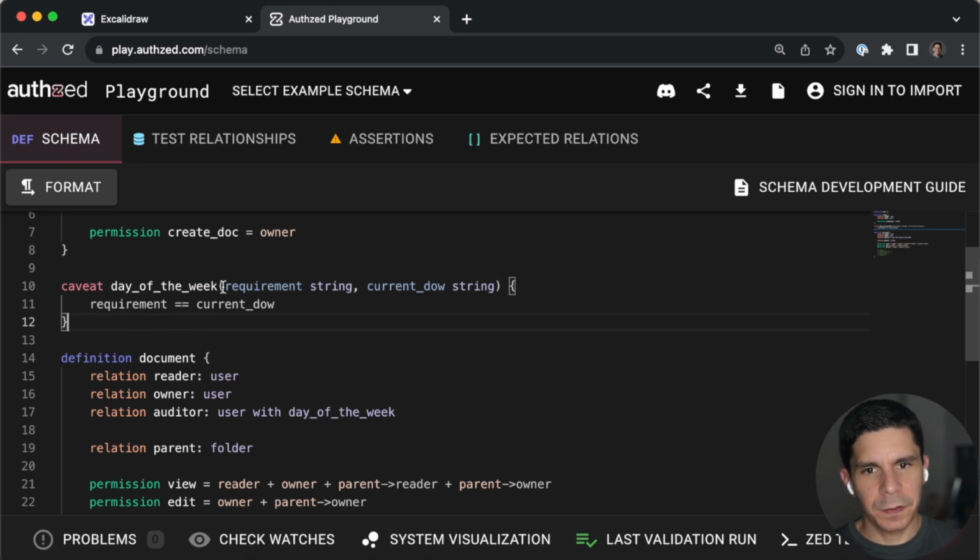In this case, we have two values that we can pass in, and we have two opportunities to pass in those values. We can store some of these values alongside the relationship. We're going to do that for our requirement, right? So the auditor requirement is only going to be stored once with the relationship. And then we're going to pass in the current day of the week at request time, as a different kind of context.